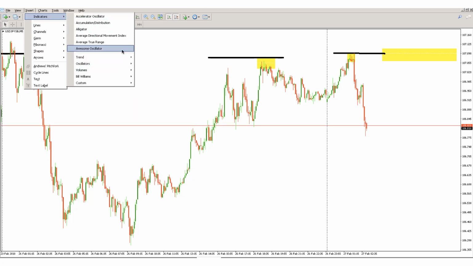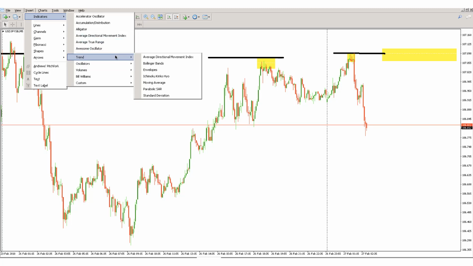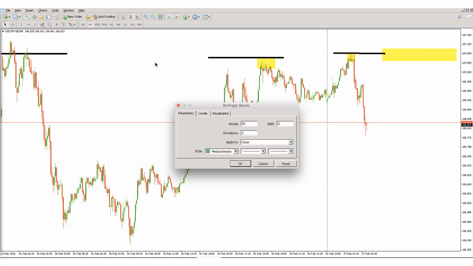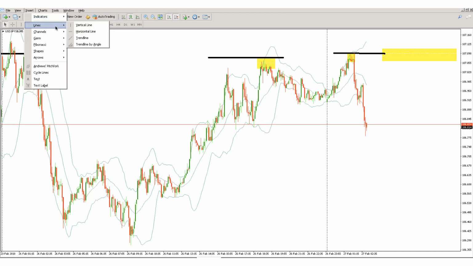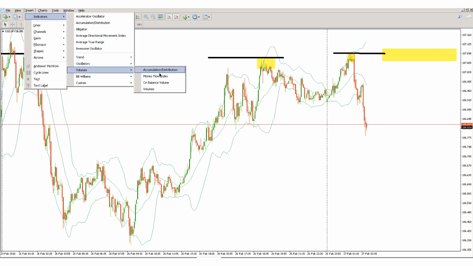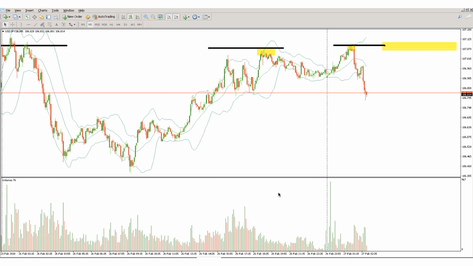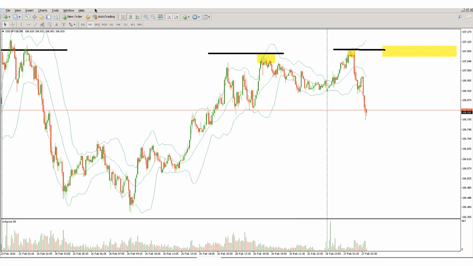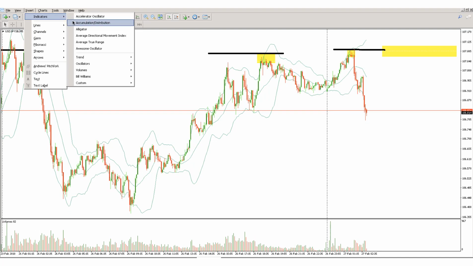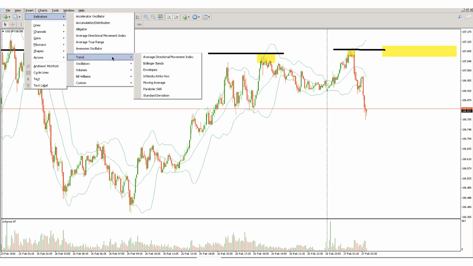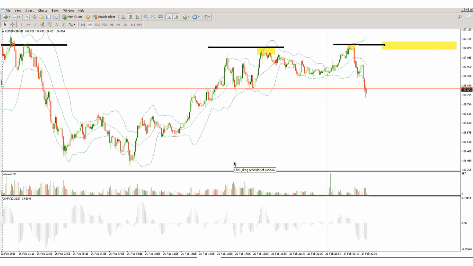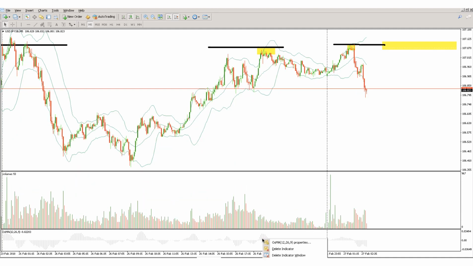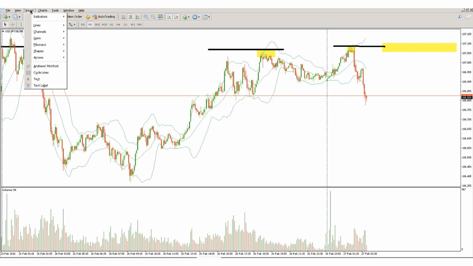So let's say, for example, we're going to put on some Bollinger Bands. Then, another one people like to put on, we'll put on some volume. And then let's look at a moving average. Or in fact, let's delete this one, we'll add something else.